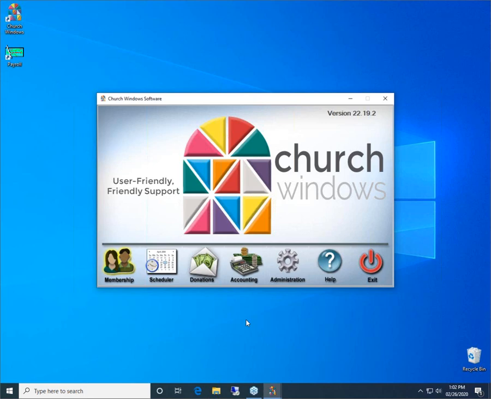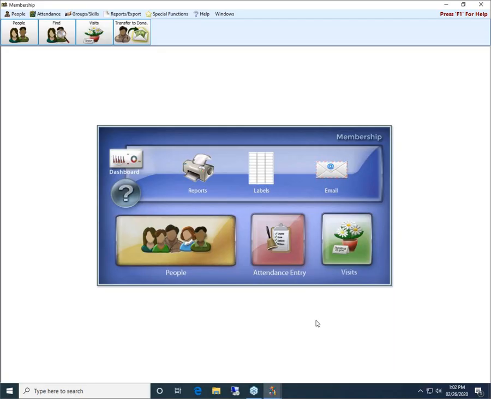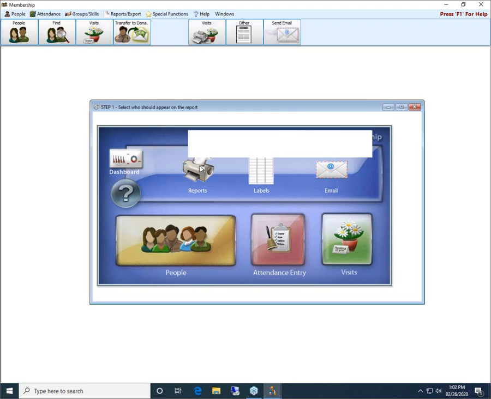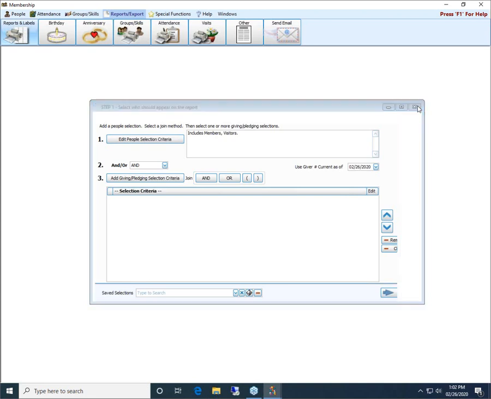All right, so let's go ahead and take a look at membership reporting. I already opened membership to save time. So to go into reporting, let's just talk briefly about some of the reporting functions. Right in the middle of the screen, we have shortcuts for the most commonly used functions. So if I click on reports right in the middle with the big printer, wait just a moment. That will open up step one, the screen we're going to talk about here in a moment. Select who should appear on the report. I'm going to close that.